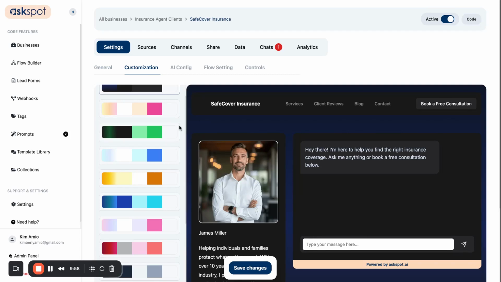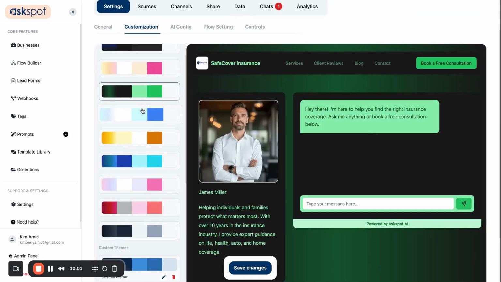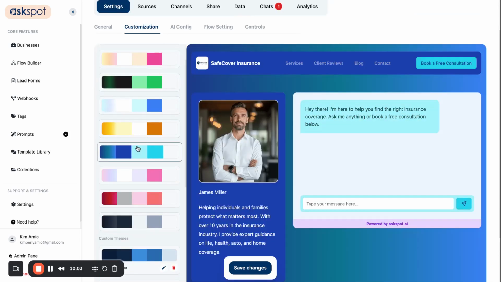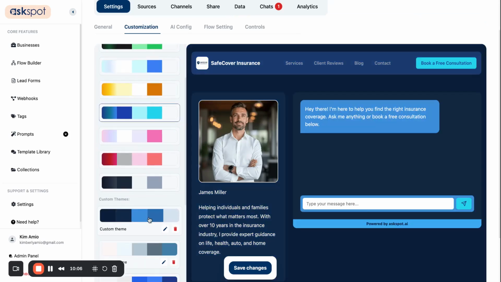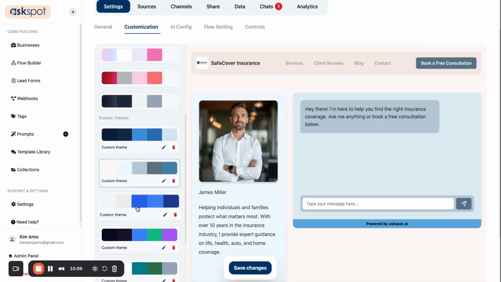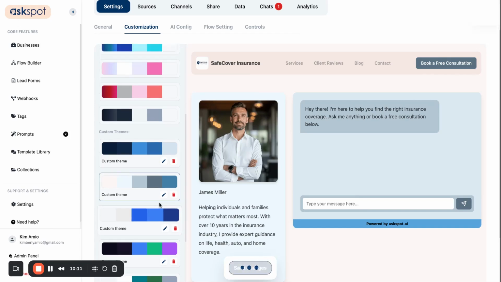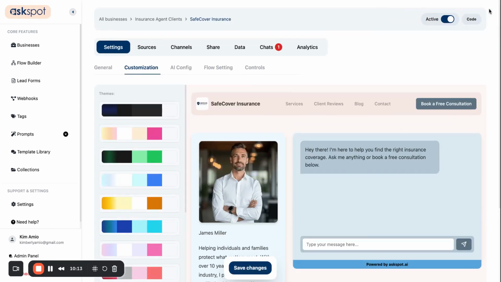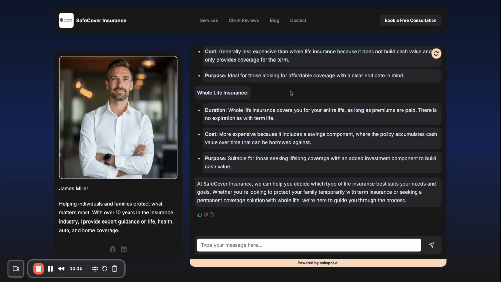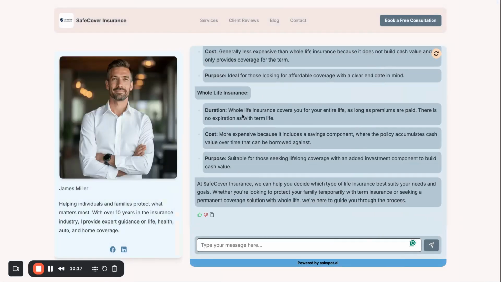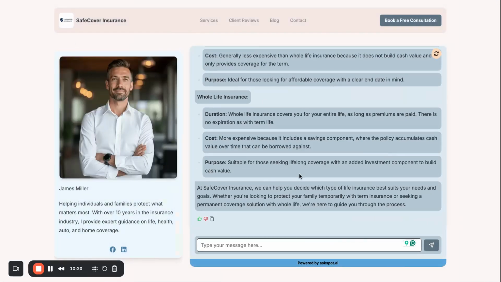You can also change the look or the branding of this Spotlight. Over here in customization, we also have a few themes already available. Let's try this one. This one's a custom theme that I created, so let's just use this one. Now let's refresh and see it update live. There you go, this is how it looks right now.